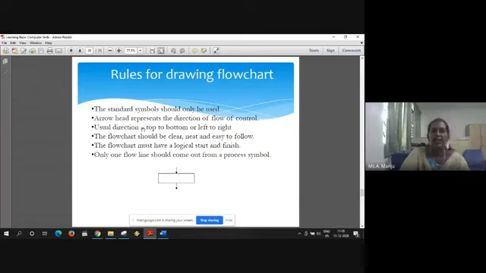The next rule is that the flowchart must have a logical start and finish. That is, the flowchart should always be started with a start terminator, and it should be ended with a finish terminator or end terminator. That is the next rule. And now we can move to the main rules we have to know.